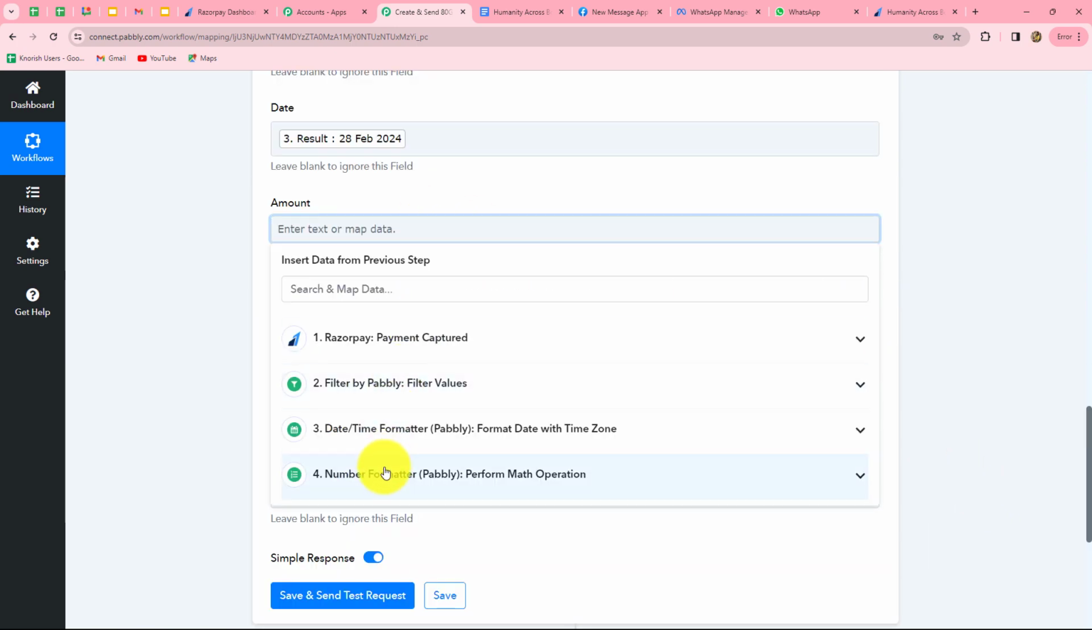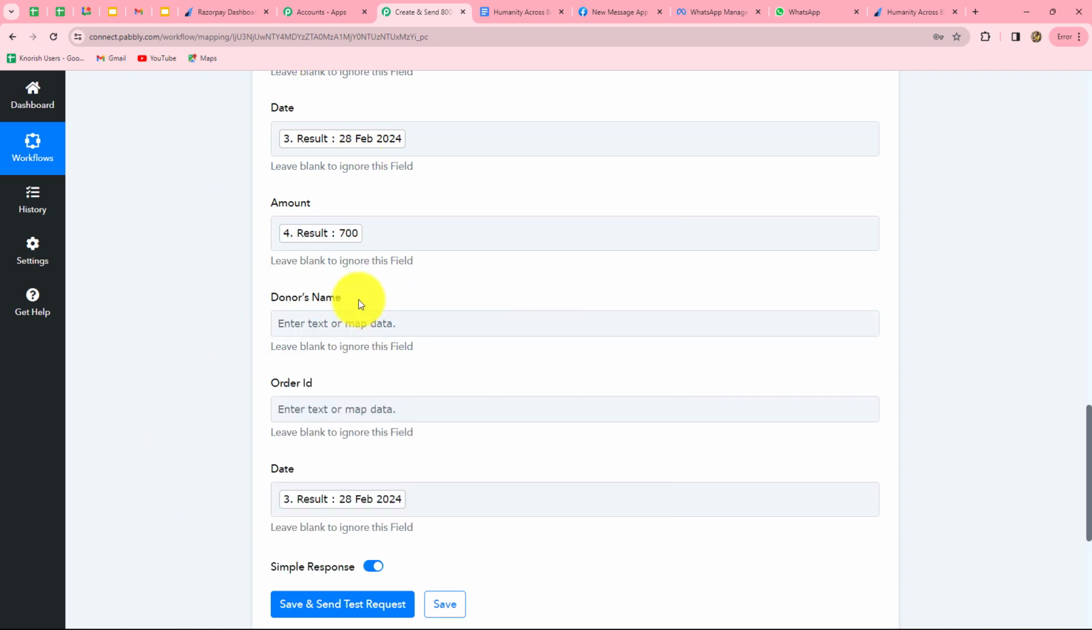So in the amount section, let us map 700. Done. Because we have mapped this number, it is going to change each time. And don't worry, I'm definitely going to attach the link of this workflow in the description of the video, so you can use the same workflow which I am creating over here.